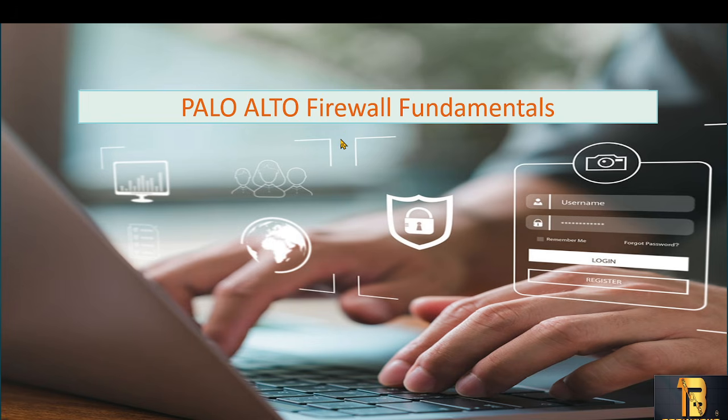As of today, you have all learned about routing and switching, right? In routing and switching, you learned how data flows from source to destination. In firewalls and security, we are going to learn how to protect that data, whatever you are sending from your source to the destination. From routing and switching you learn how to send the data, but in firewalls we learn how to protect and secure that data. That is the main concept of the firewall.